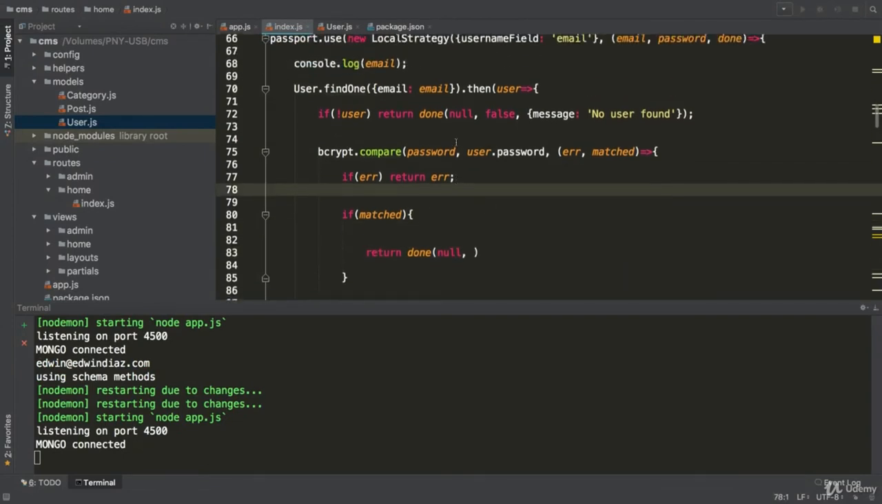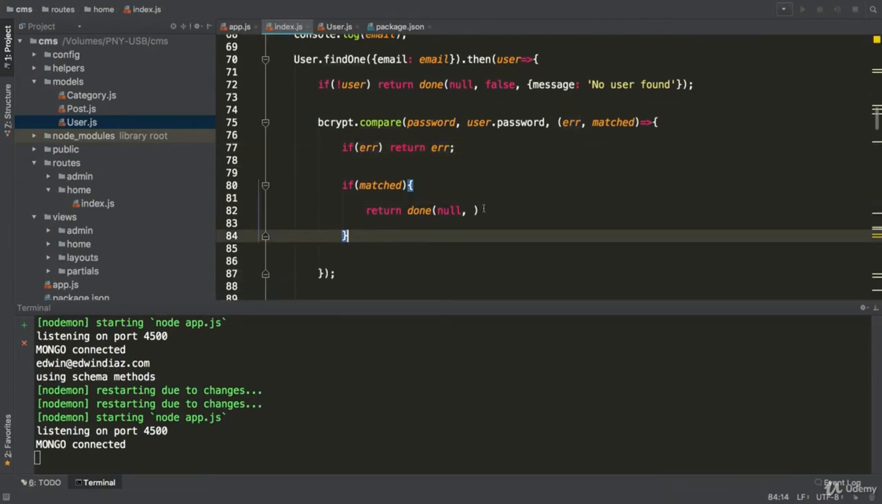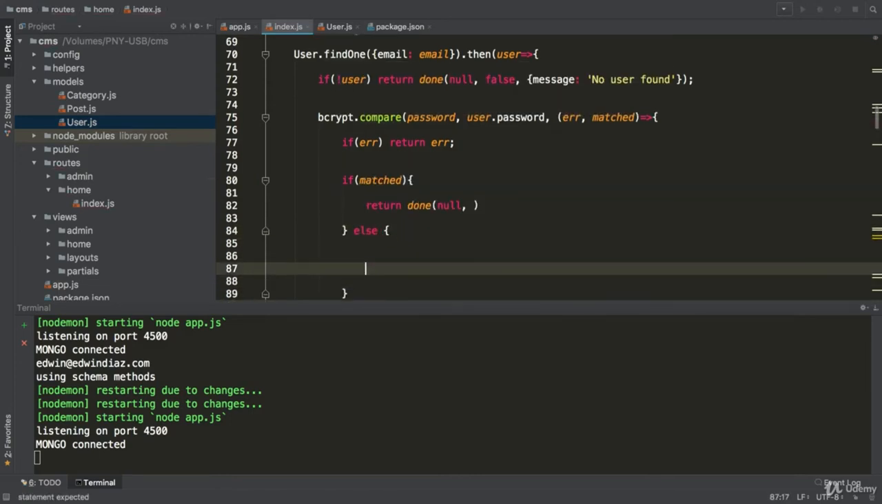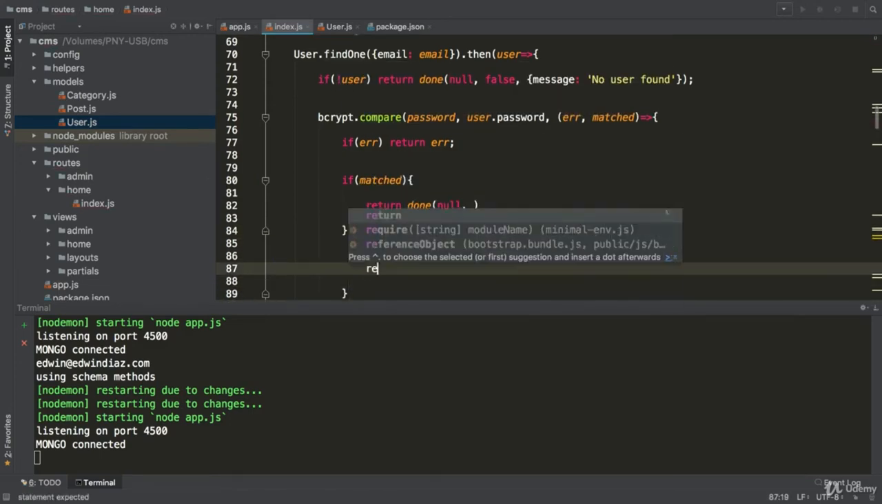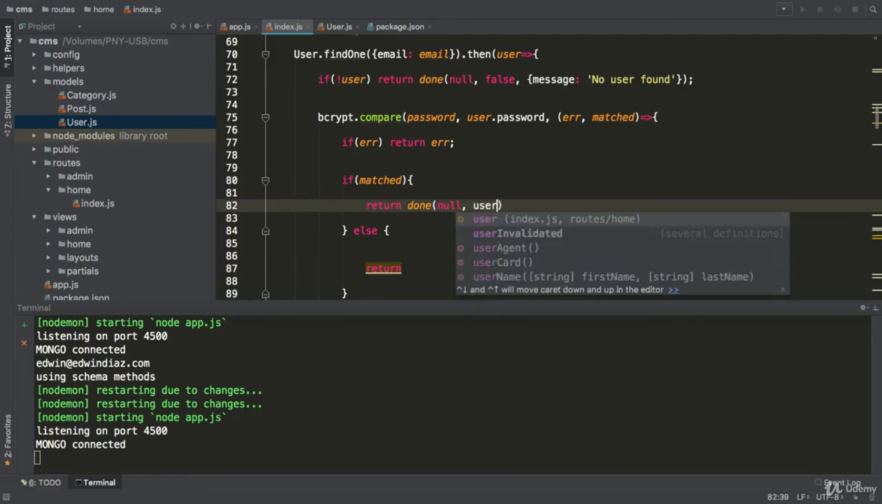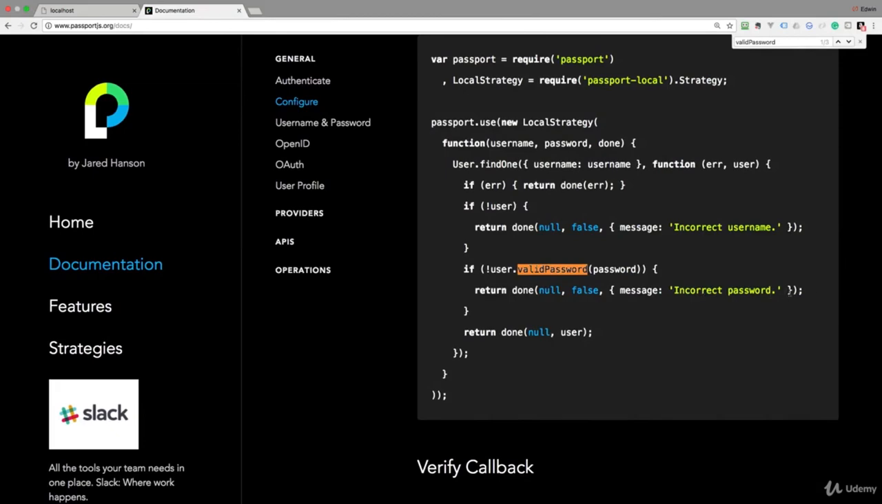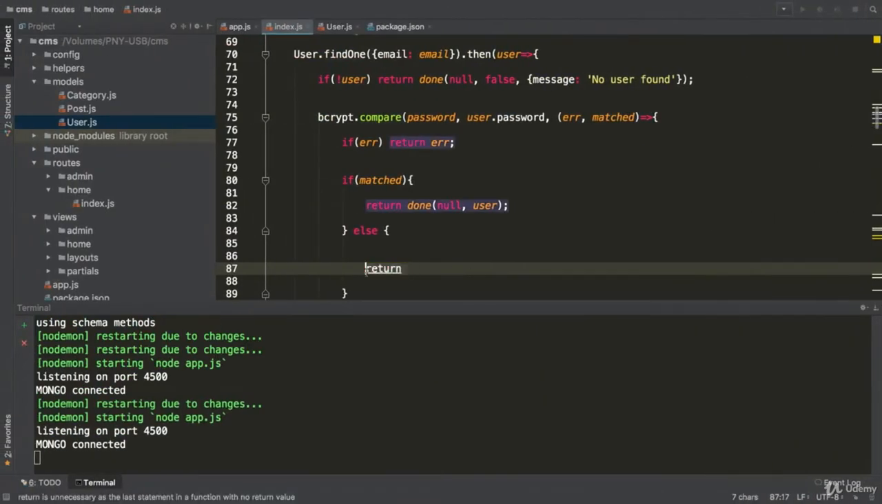Okay, well, we don't have a password incorrect yet, but we will create one. It would be nice to have one. Okay. Actually we can right here. So we can return that there. Anyway, let's finish this one. So if it's matched, we return that and the user, and here we return this guy right here. That would be nice. I'm just going to copy and paste. I got tired writing.